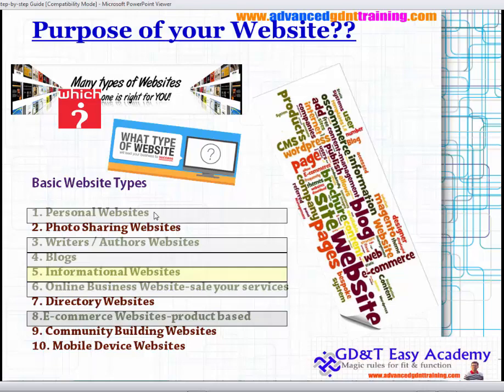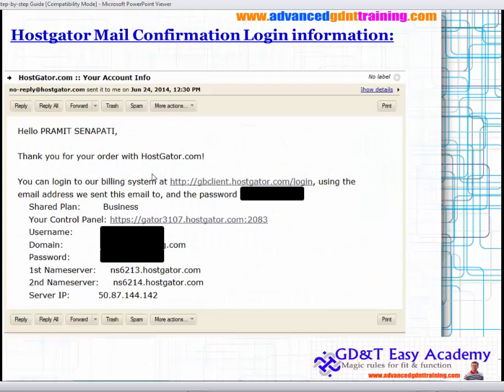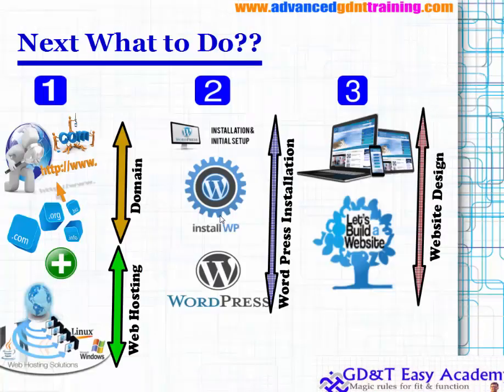So if your requirement is a personal website or maybe photo sharing, maybe you are trying to write something and author something, and you need to have your blogs where you post articles and information, then how do you start, choose a particular theme, and move ahead? Once you get this confirmation and you know exactly what you are looking at, then I can directly guide you on what to do next.